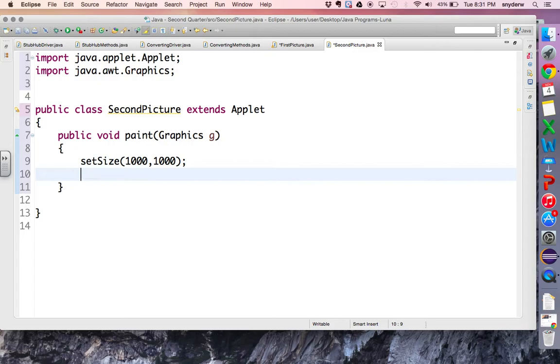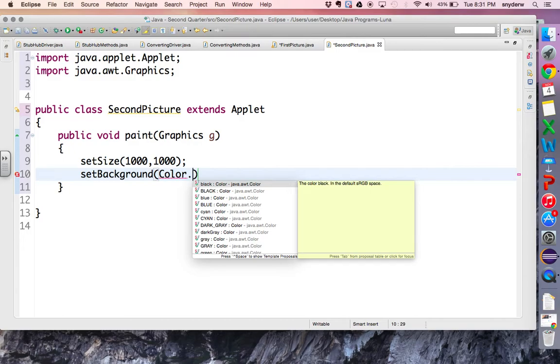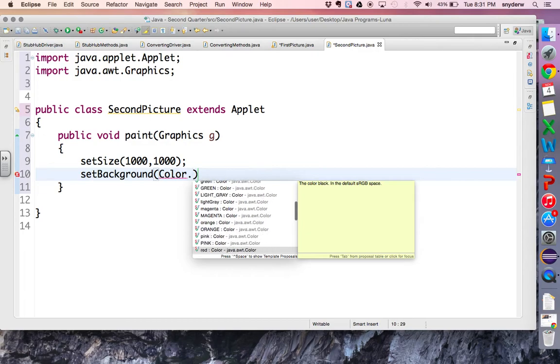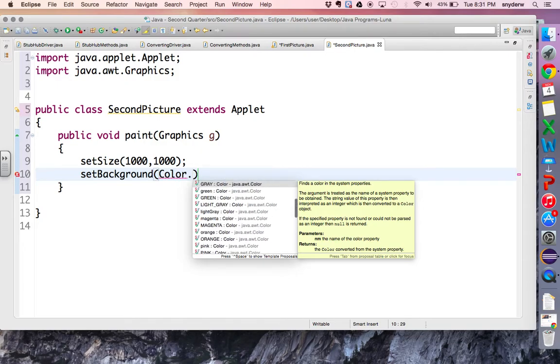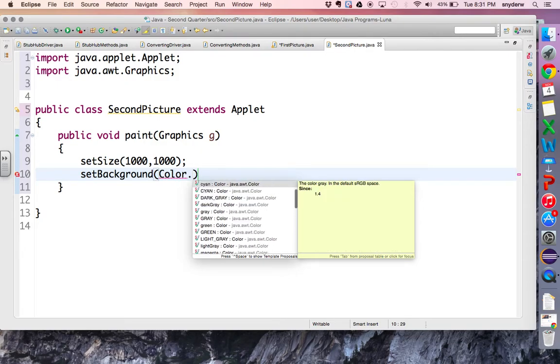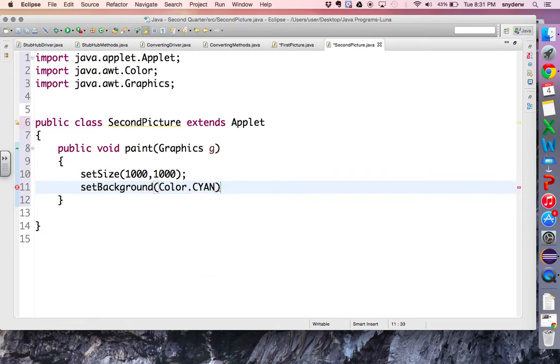Okay, so something new. I want to set the background to a color. I don't want it to just be white anymore. So set the background color. The way you do this is you do Color dot, and then you'll see a list of colors. These are the colors Java has defined for you. Later on, I'll show you a different way to make colors, but these are the most basic ones you have right here. And the one I'll pick that most people have never heard of is cyan.